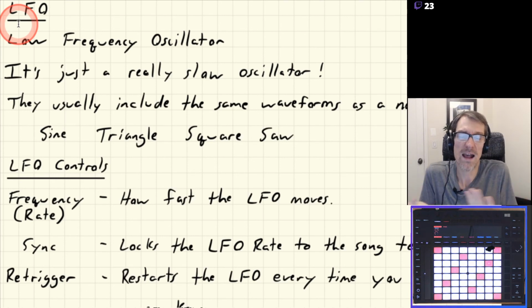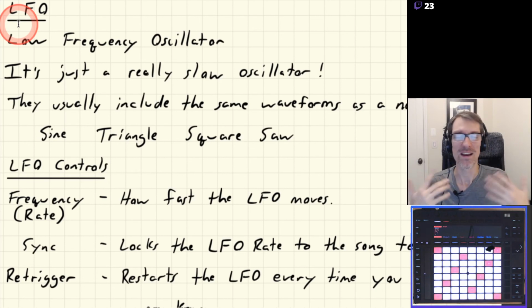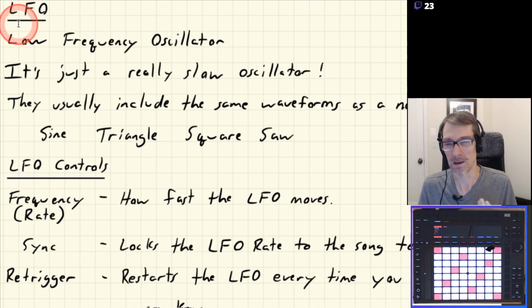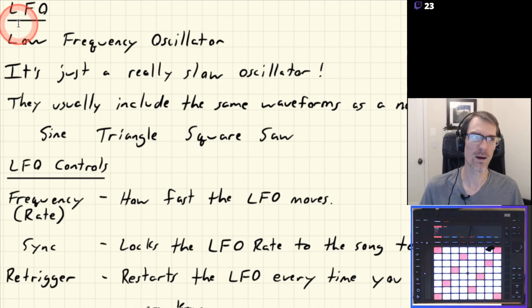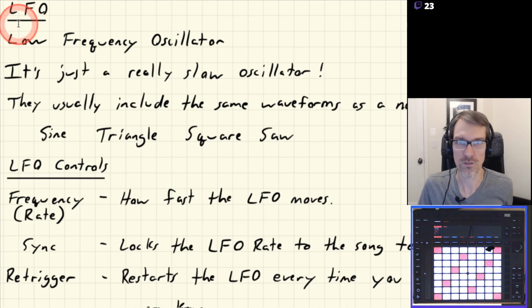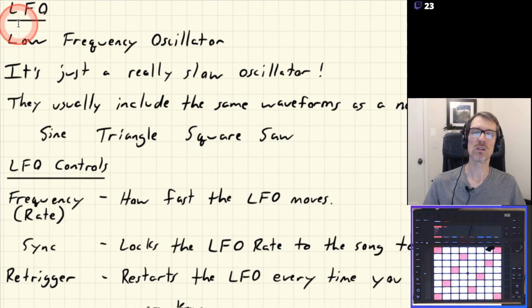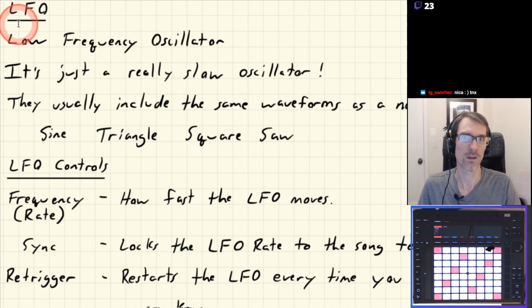In a past life, the LFO was actually a real oscillator, or maybe it's an oscillator that hasn't grown up yet. I don't know, but it's just the same thing as a regular oscillator. It's just going so slowly that we can't hear it. So the scientists or the people who developed synthesizers back in the day were like, you know what, we can't hear it, but we can use it for something, and that is for controlling different parameters. So they usually include the same waveforms as a normal oscillator: sine, triangle, square, saw, all that type of stuff.